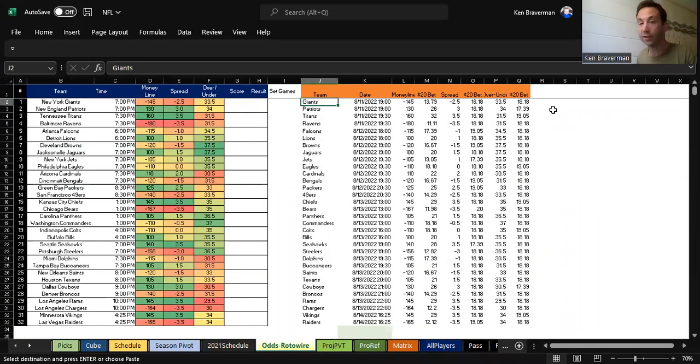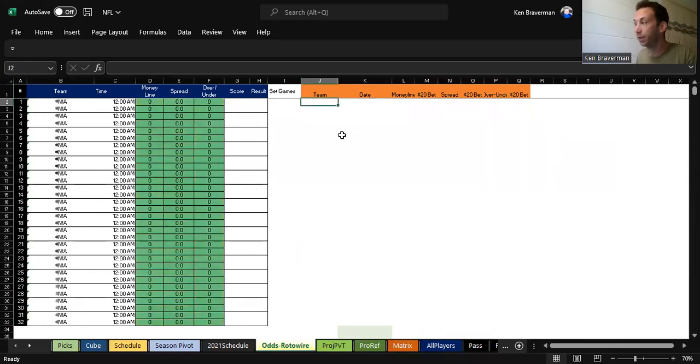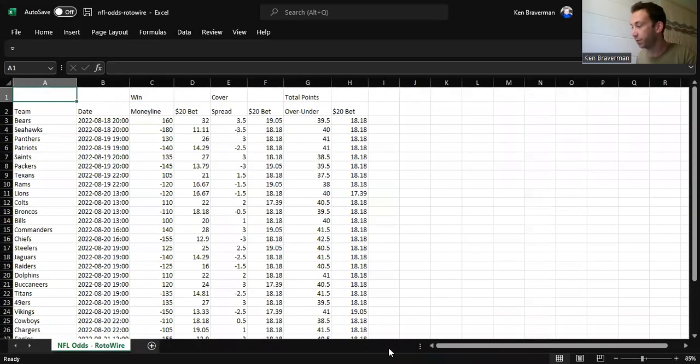Here are the lines from week 1. We do not need these preseason week 1 lines. We do not need those anymore. I have gone into RotoWire and exported the odds for preseason week 2, or week 3 as they call it. It's really full week 2, which starts on the 18th of August.